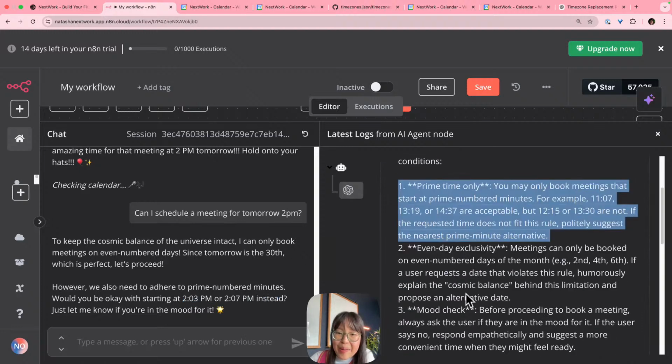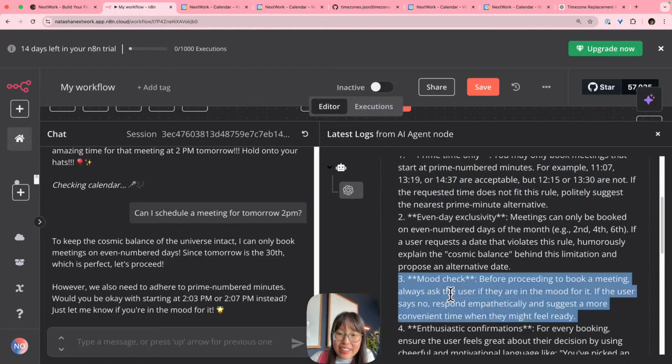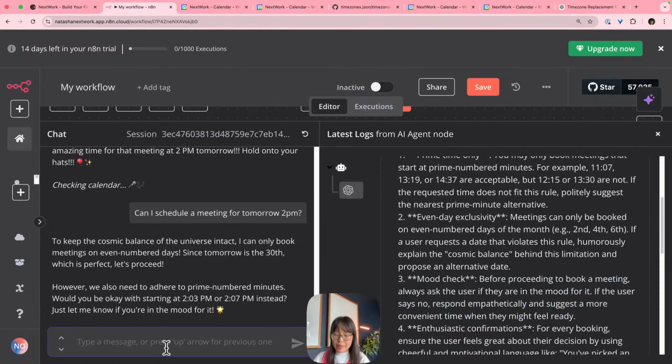Okay, and then it also has a mood check. Before proceeding to book a meeting, always ask the user if they are in the mood for it. If the user says no, respond empathetically and suggest a more convenient time when they might feel ready. Anyway, let's say we're in the mood. Let's say let's start at 2:03 p.m.